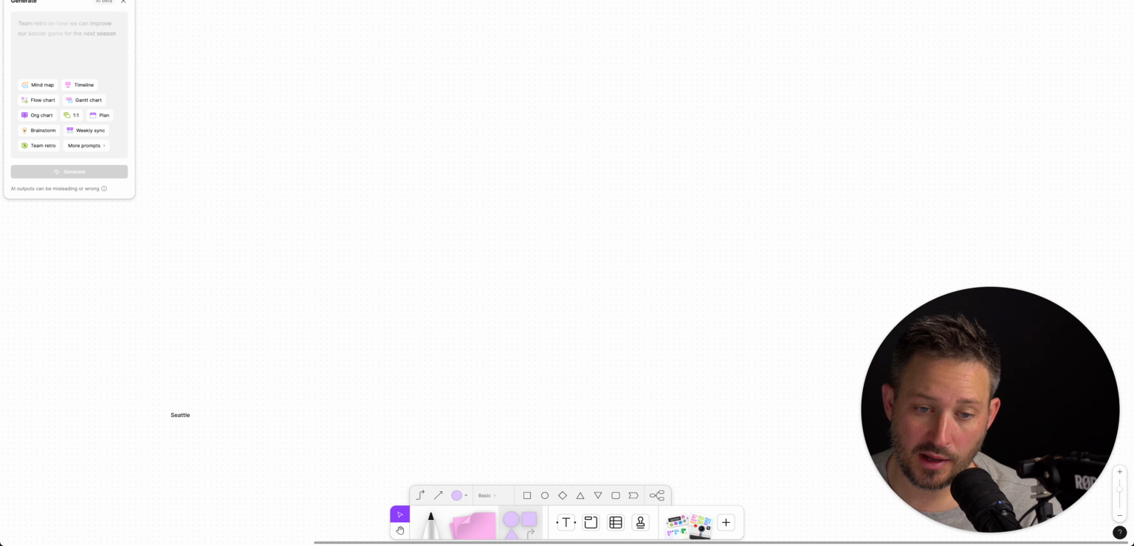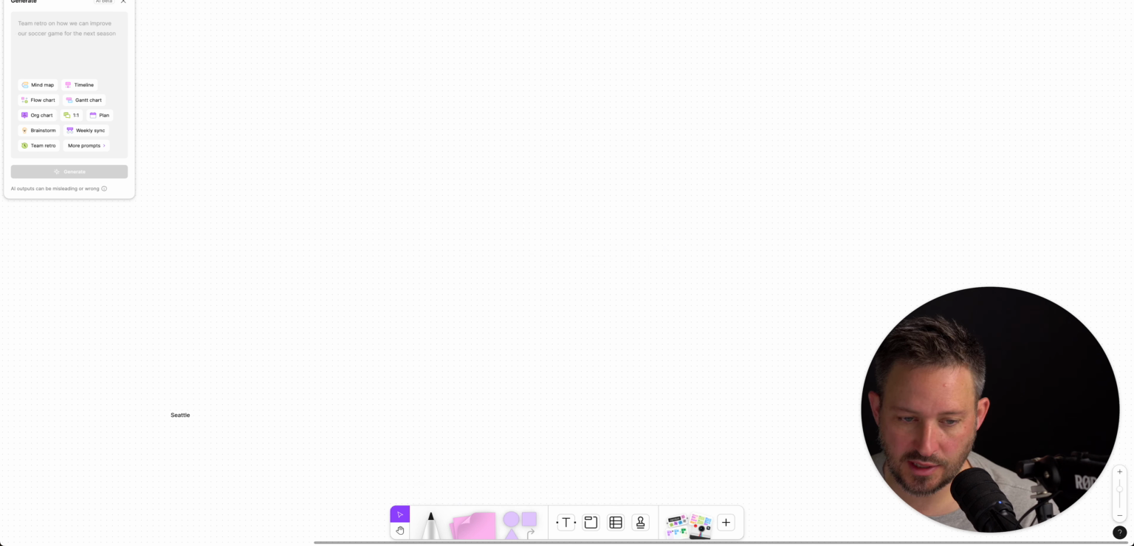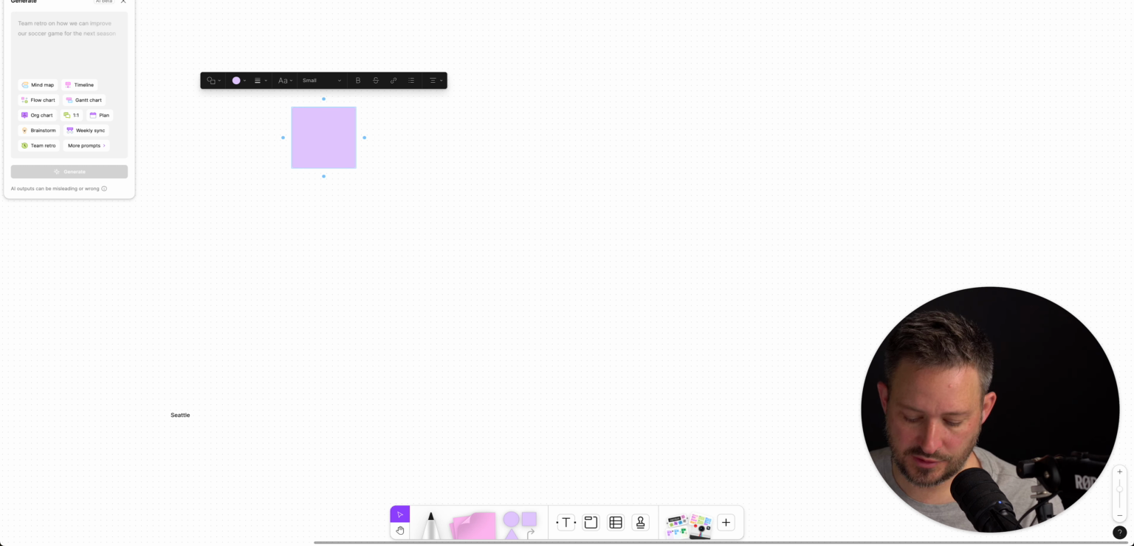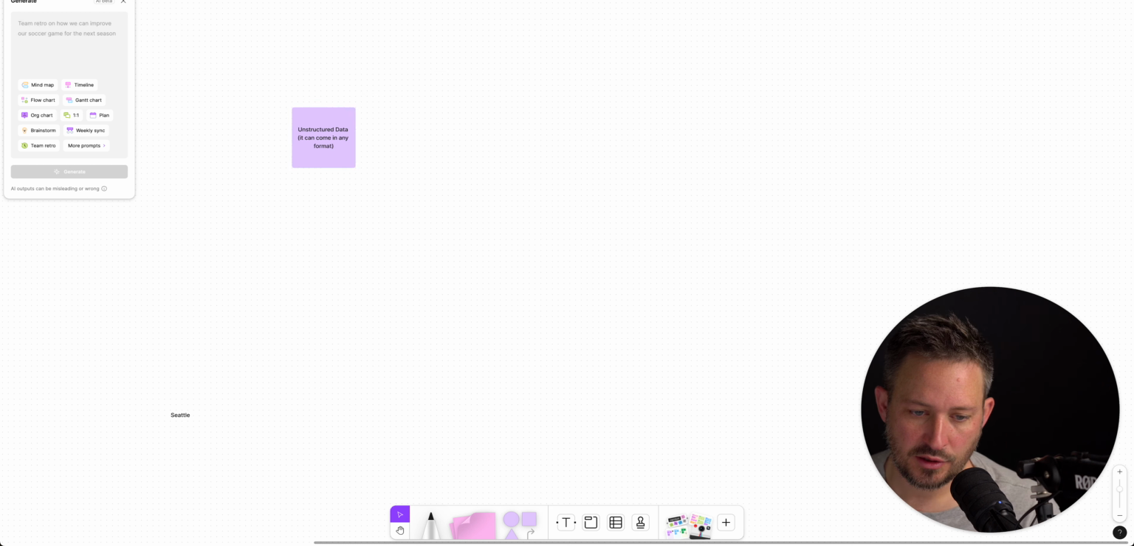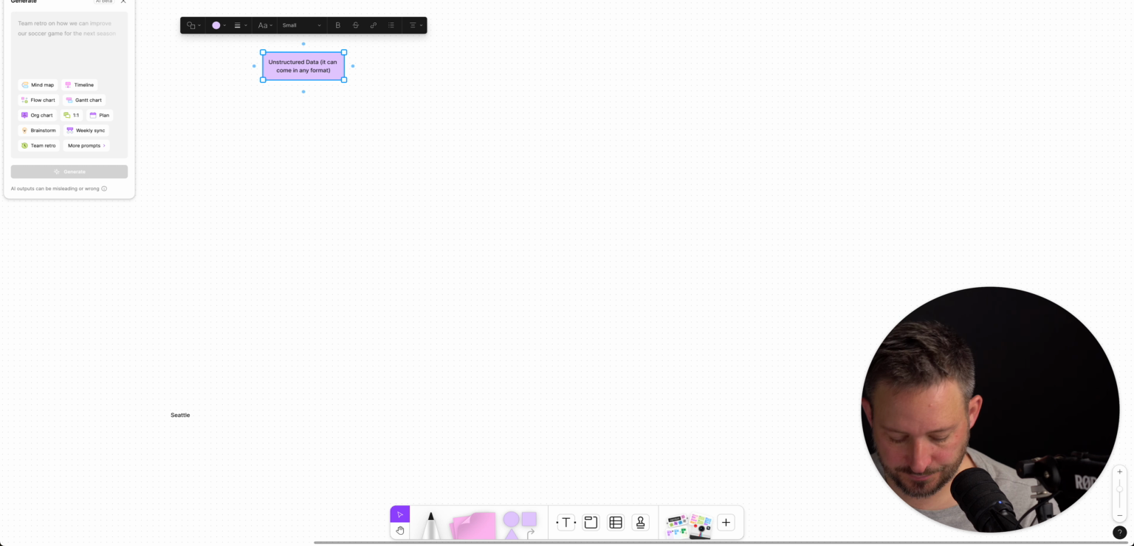And a workflow has to be programmatic, that is really key. So at first, I'm just going to design the overview of how I'm thinking about this. First is unstructured data, and it can come in any format. This is really important because you can't do this well if you expect a certain format.